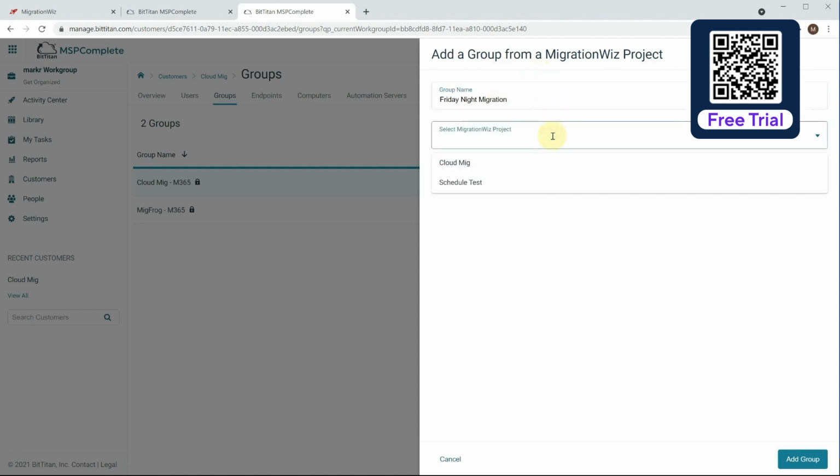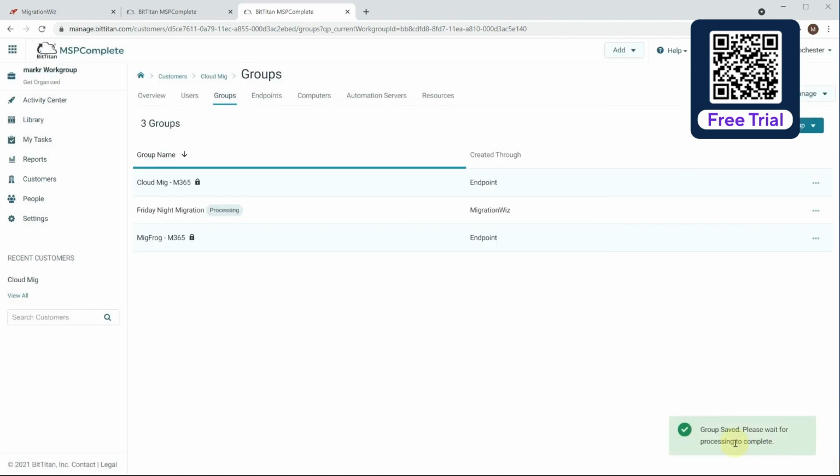Now this will take the ones that we have, and I'm just going to pick up this Cloud MIG, which is the main one we've been working on. So it's going to have a group of all of those 5 users. In this example, we're just going to migrate those 5 users in one go. Once that comes through, we need to give it a couple of minutes to do the processing and pick up those users. So let's let it do that.